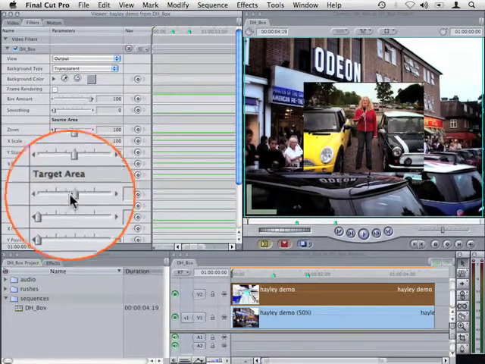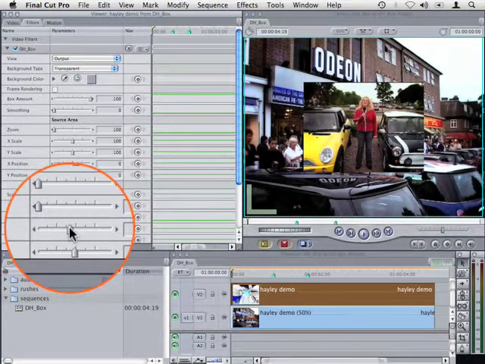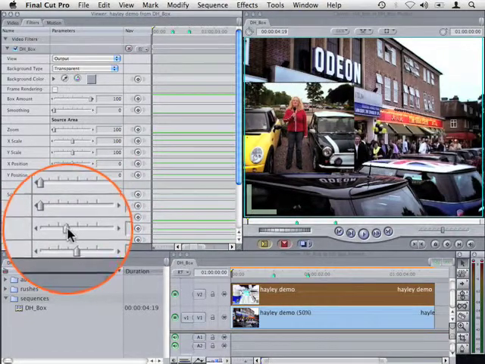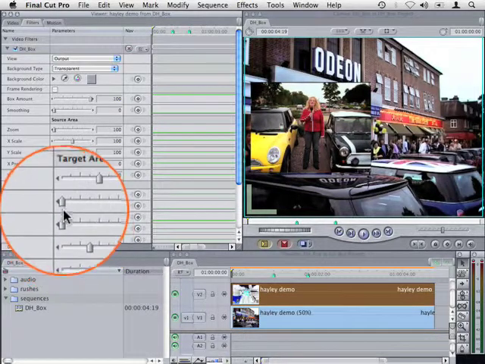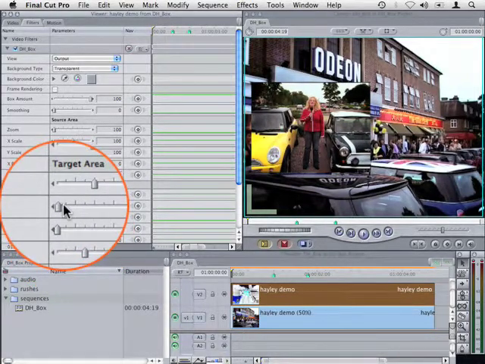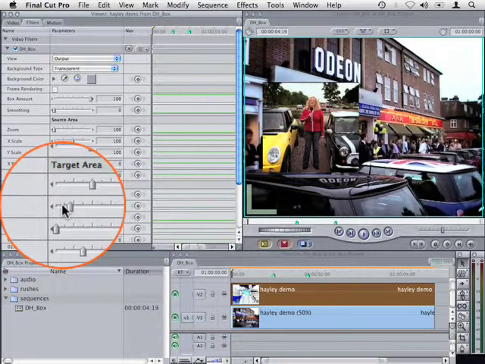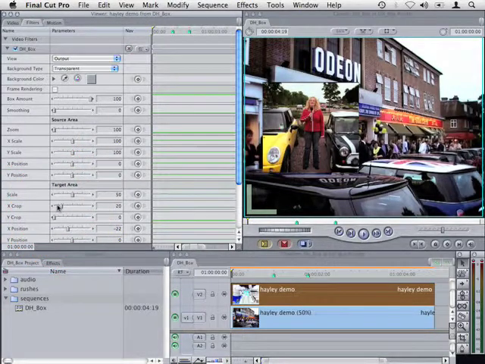And then I'll move it to the left slightly by adjusting the X position slider to there. And also I'm going to crop the left and right side slightly to make it more of a square shape than the original 4:3 aspect ratio. Okay, so that's looking good.